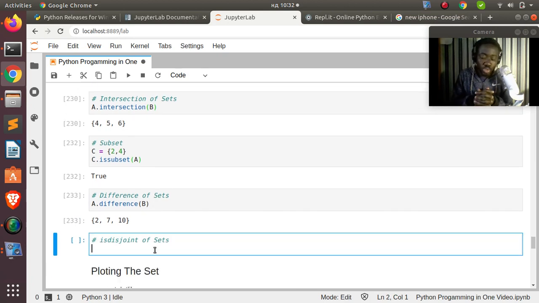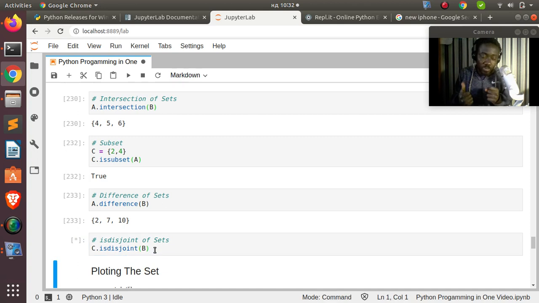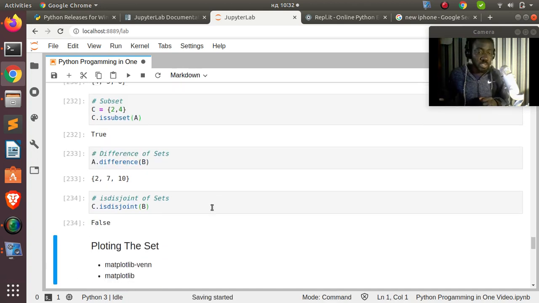Then you can also do a disjoint test to check if the sets are disjoint. So it's going to be C dot isdisjoint. Then I'll pass in, let's say B, right? True or false. These are Boolean. False. Very interesting. That's the basic idea behind all that you have done so far.